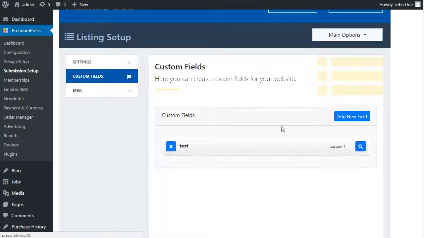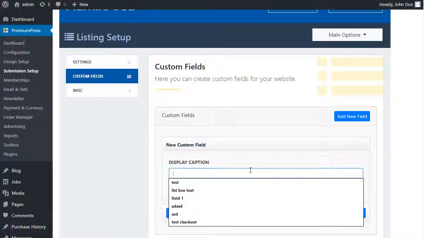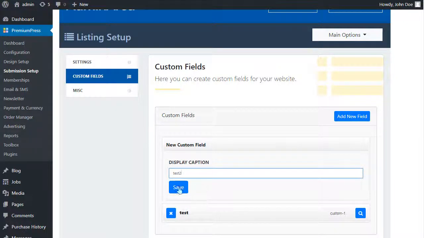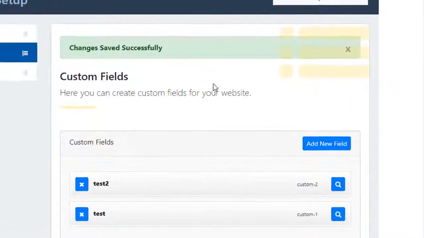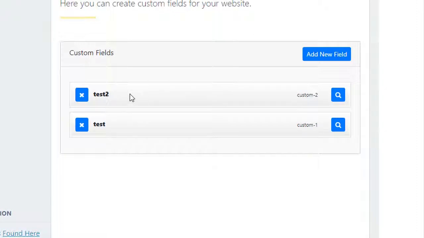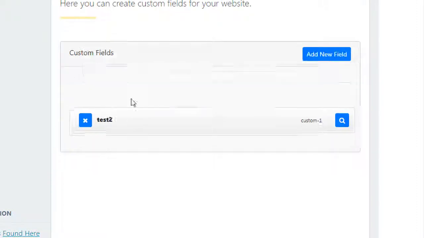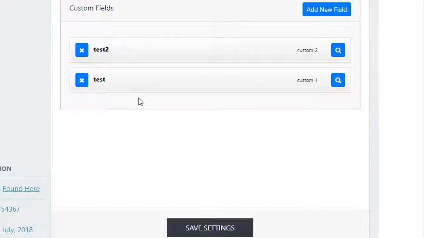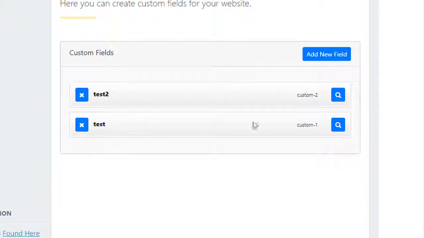So we have input for basic text field, text area, checkbox, radio box, etc. If you decide, for example, you want to add multiple fields, so if I just go ahead and add another one, test 2, click on save. You can reorder the field simply by holding on it and dragging it up and down. So you can change the location, the position of that field. And you can delete any of the fields at any time by clicking on the X mark.